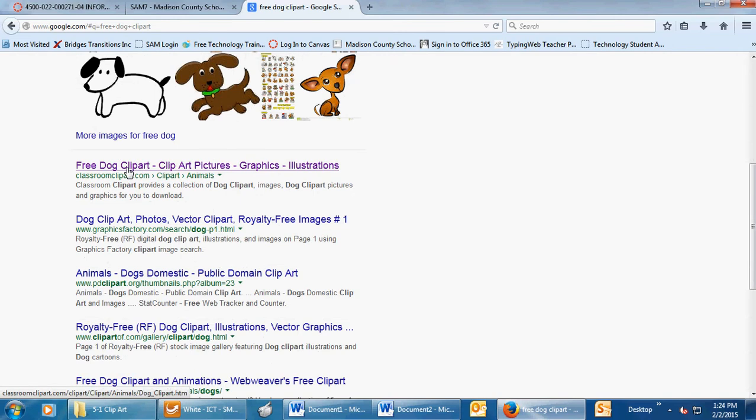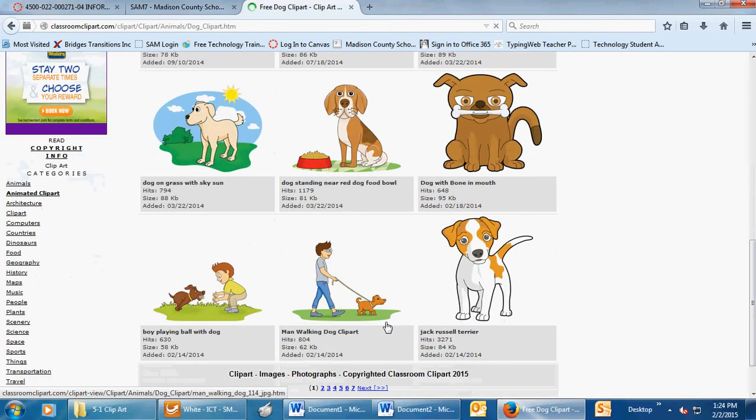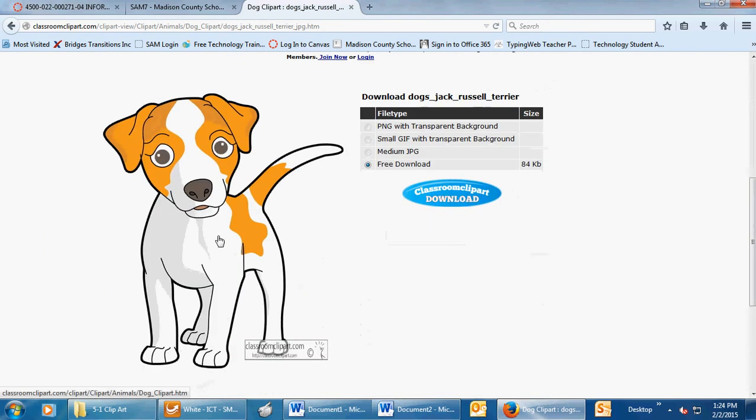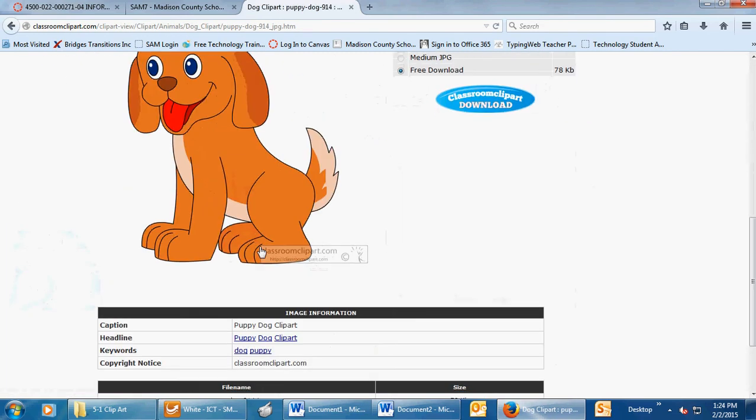When you go to one of the websites, either free dog clip art, you want to make sure you're using something that is free and not copyright protected. If it has an image or a watermark on top of it, you can't use it. So, free clip art, then you can click on whatever dog you like, and there's plenty to choose from. Cute little Jack Russell Terrier. And then you can click the free download, and it should download it to your clip art organizer.